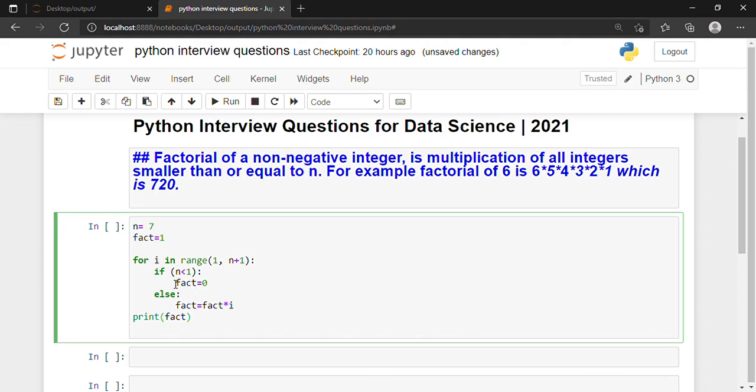So it will again skip this if and come to the else. Now factorial will be factorial into I. What is I right now? I is 2 and my factorial is 1. Okay, so it will be something like this. Let me just write a comment line.